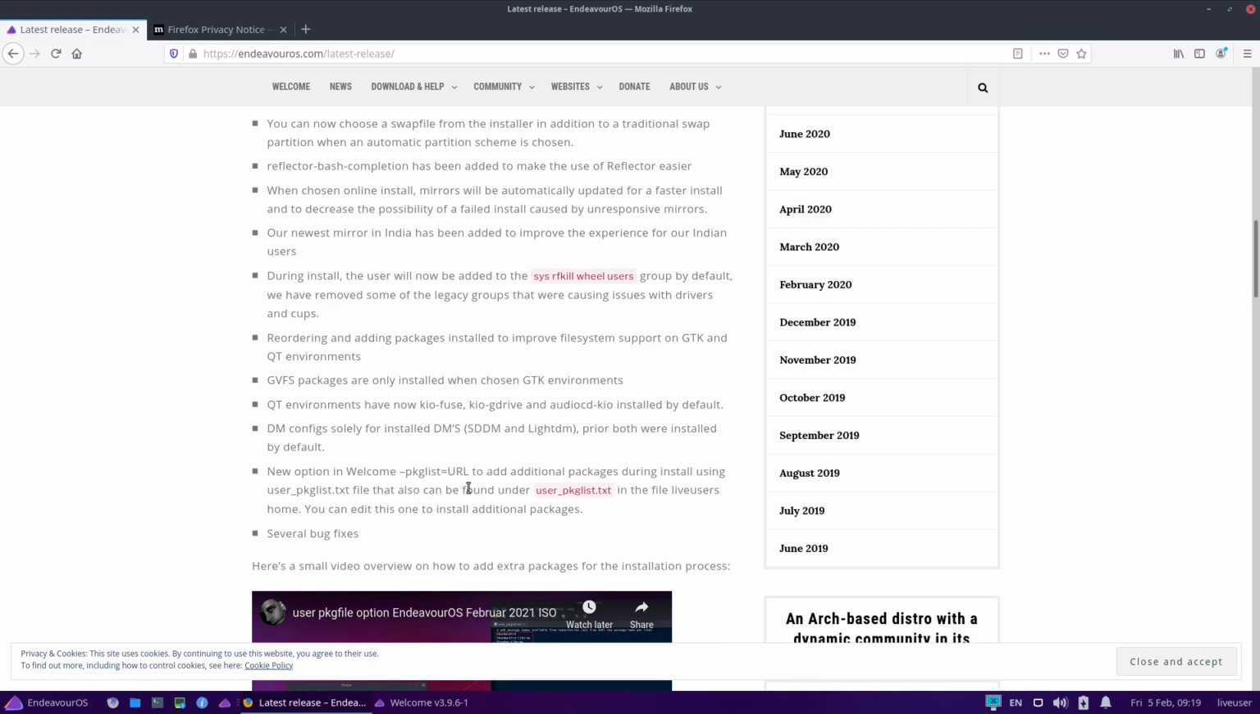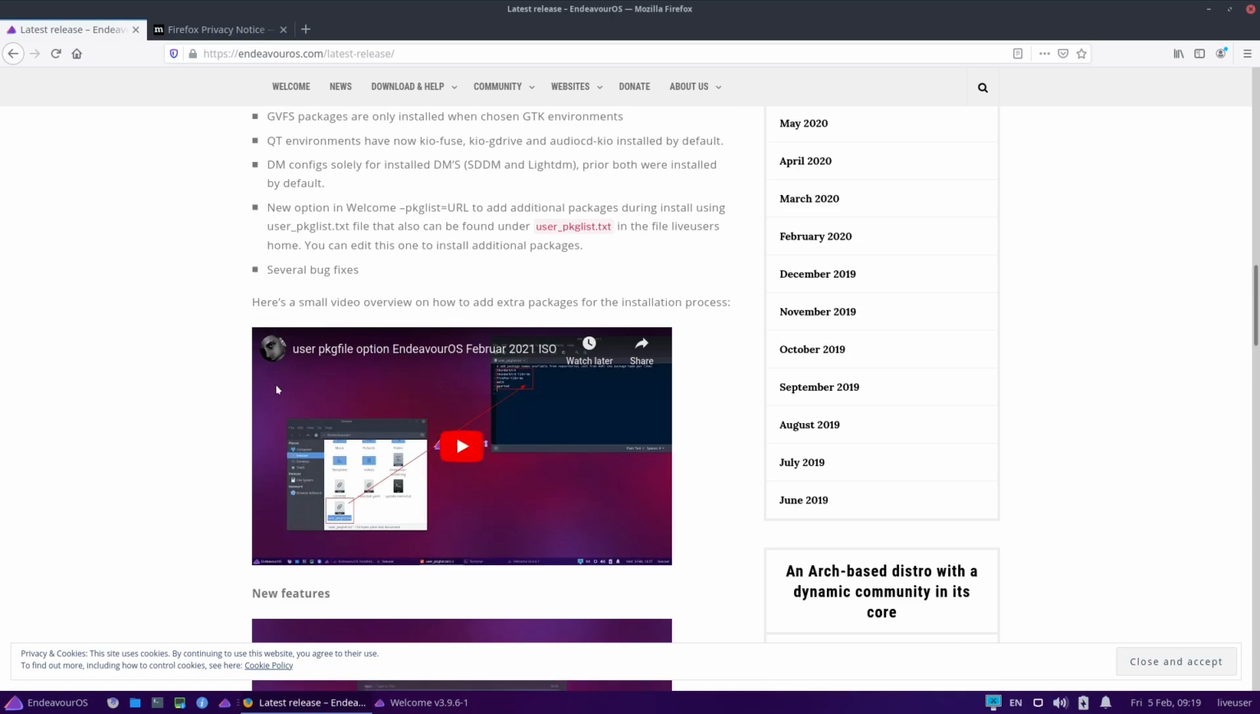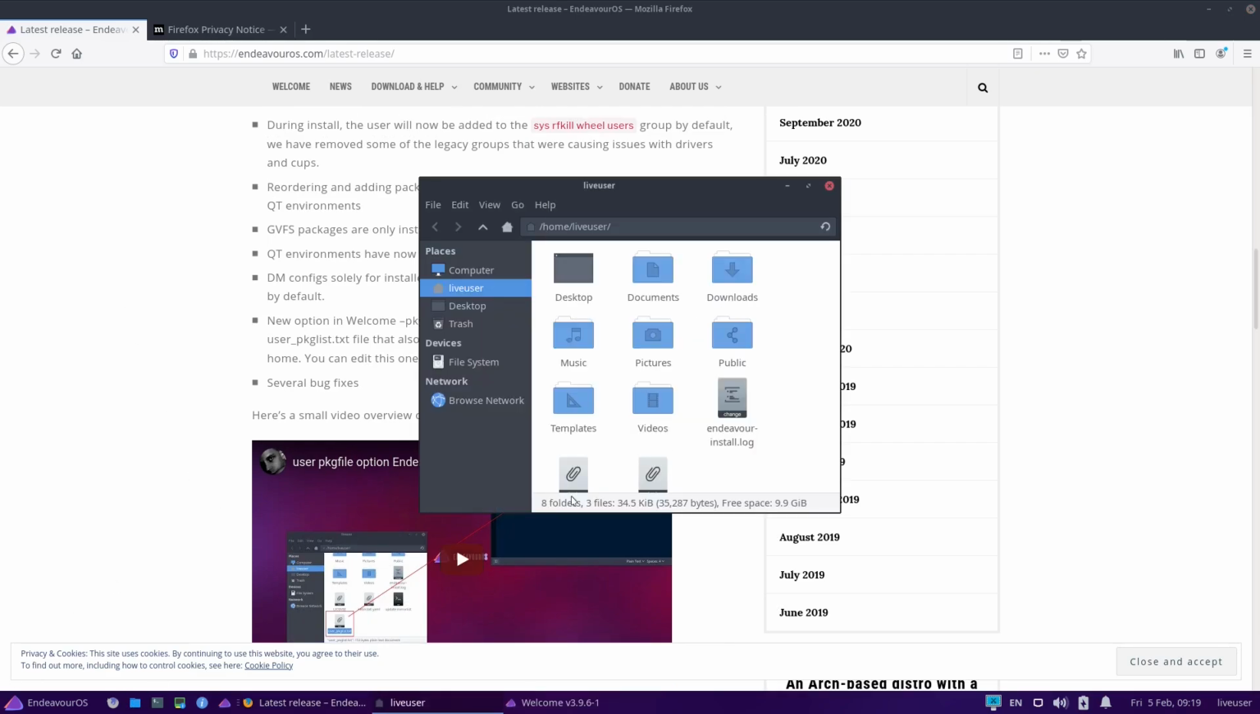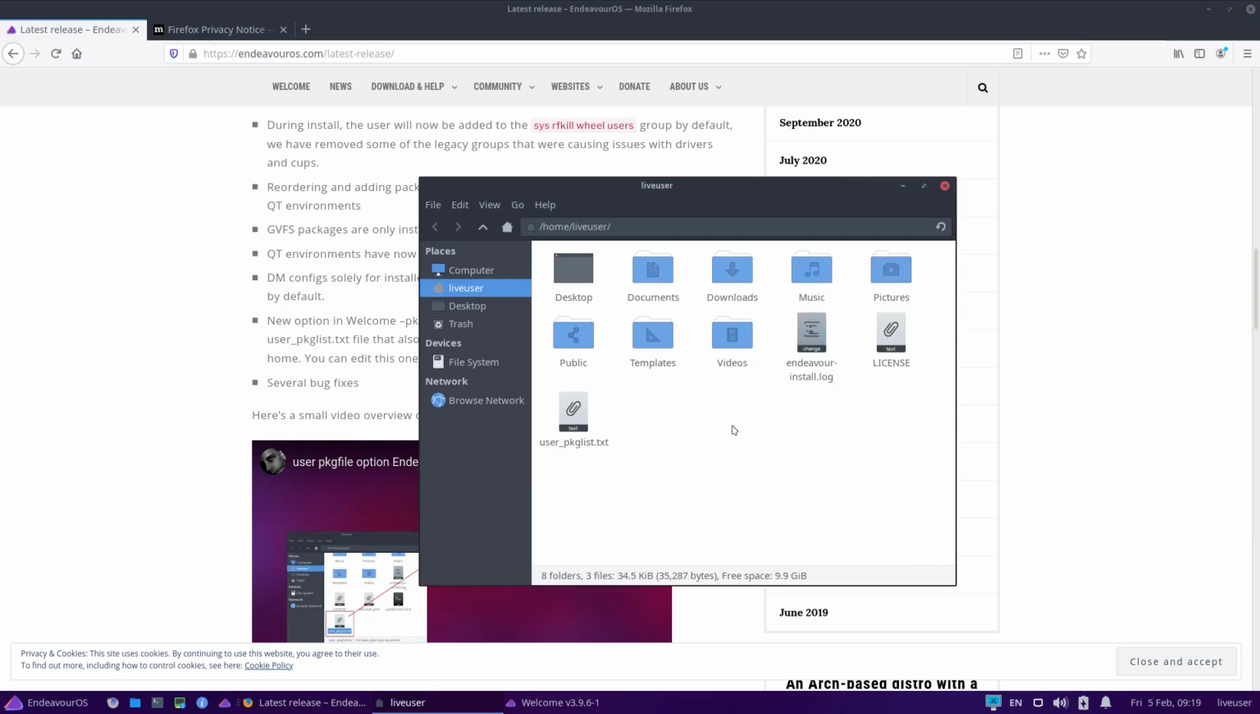So I'm going to explore this in a second, but you also have a video here on the homepage, which is going to show you exactly what it means and what you can do with it. But basically, we have a file here. If we open up the file browser, we have a file here. Let me actually increase the window slightly here. There you go. We have a file here called user package list txt.